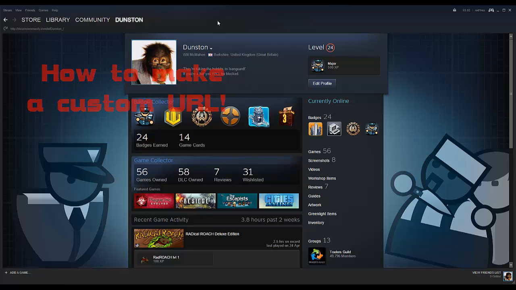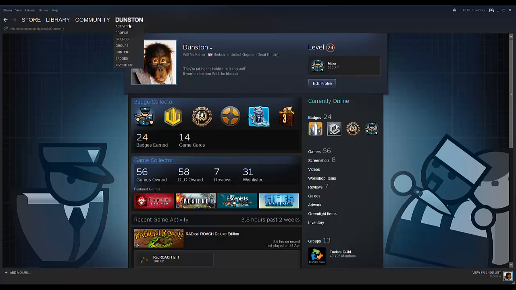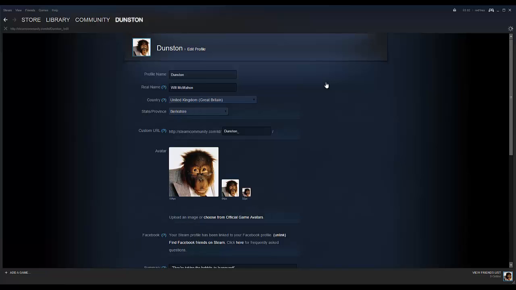First, you have to navigate to your profile. You do this by hovering over your name and pressing profile. Once here, you need to make sure that your settings are correct. You need to click edit profile and find my privacy settings, which is on the right hand side.